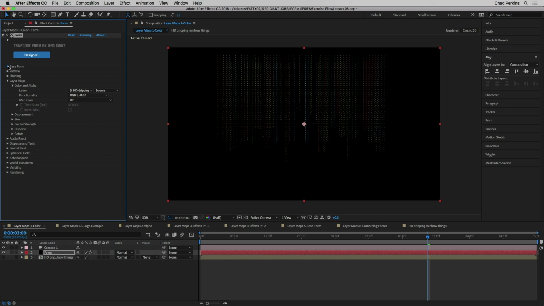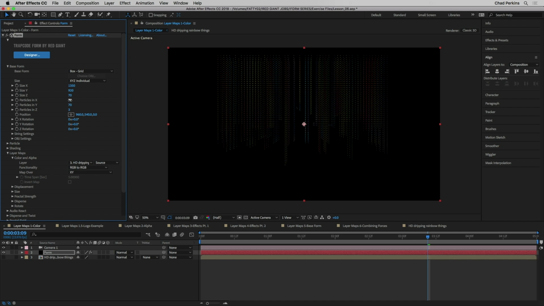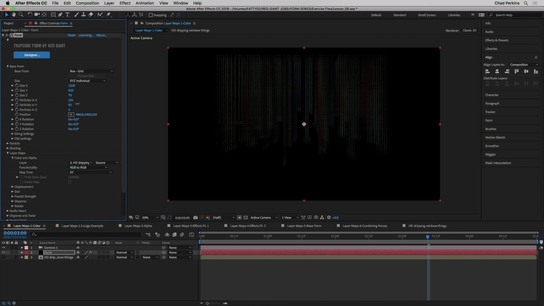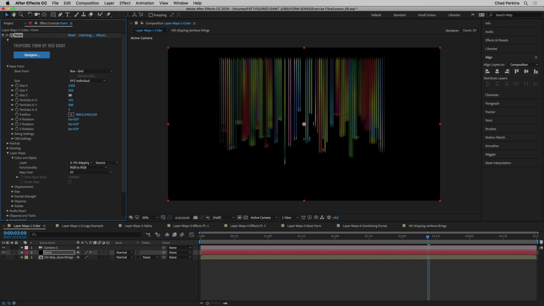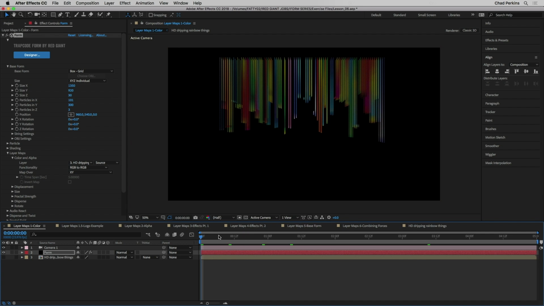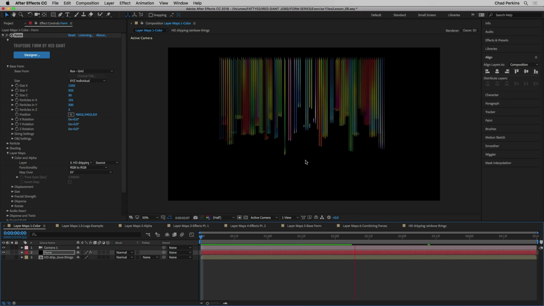And again, I'm going to go back to base form, increase the resolution by increasing the particles in X and the particles in Y, and we get more detail here. We can see those gradients from all those particles. And I'll take down size Z, maybe something like 30, to smash that together. And now if I preview this back, we get those same rainbow drips from that pre-comp, but now our form is doing that. So it really opens up a lot of possibilities of what we can do with Trapcode Form.